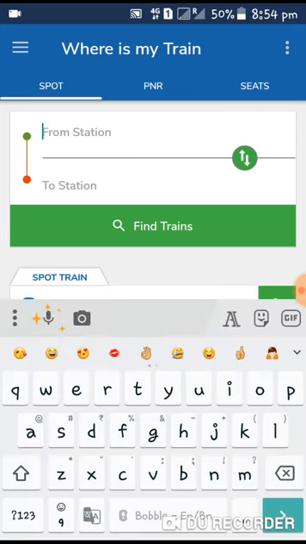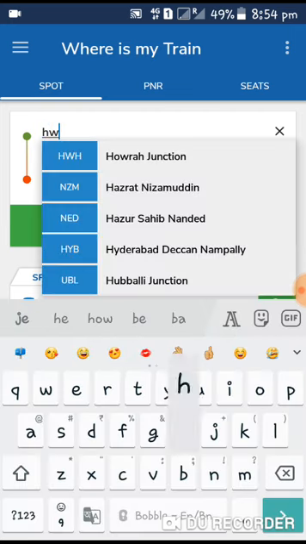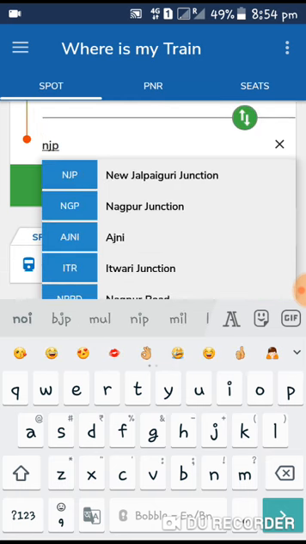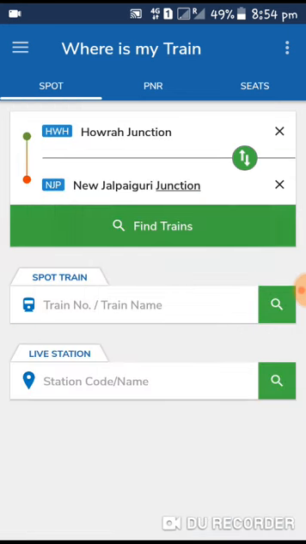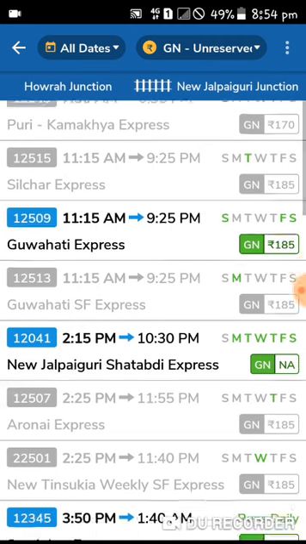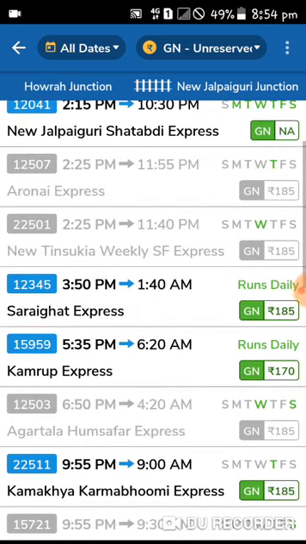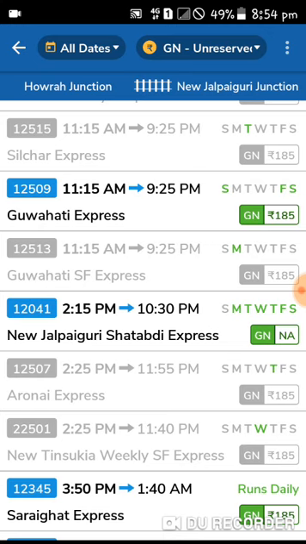From station, suppose you search Howrah to NJP, which is New Jalpaiguri. Find train. Okay, find train. I'm looking for New Jalpaiguri Shatabdi Express, right? Which is arriving in New Jalpaiguri within 10:30 p.m. Okay, I'm looking for this train. Click here.